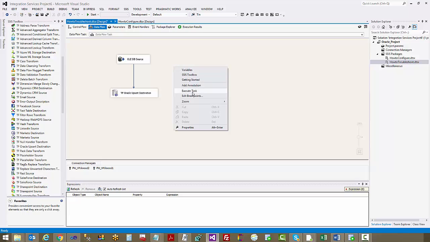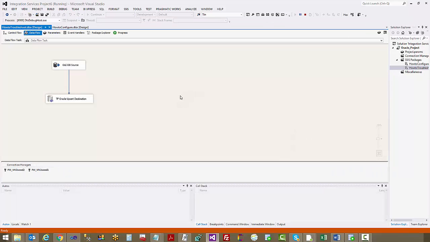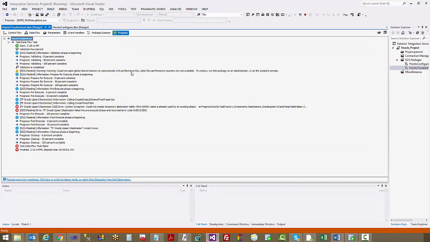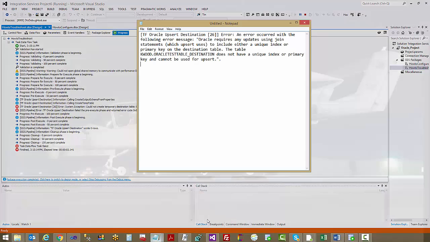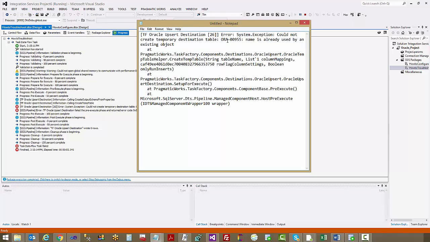We execute the task. You say, okay, I know as a fact my configuration is correct. The process tries to run, and then it immediately fails. And you think, what now? This has got to be ridiculous. You see this error message. So you pull open a notepad again, you remove the old error message, and now you add this one. And you go, okay, what's it saying? And again, it says Task Factory Oracle Upsert destination, System.Exception, could not create temporary destination table. Name is already used by an existing object.